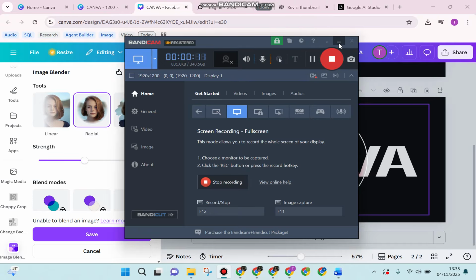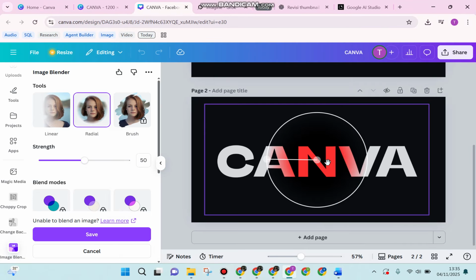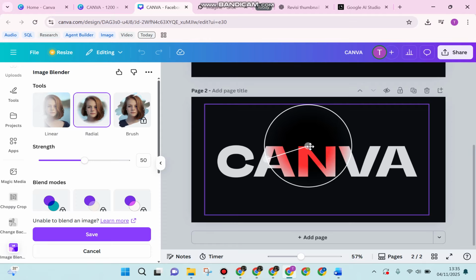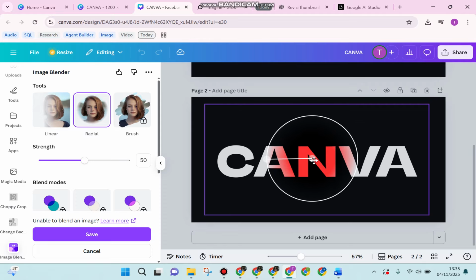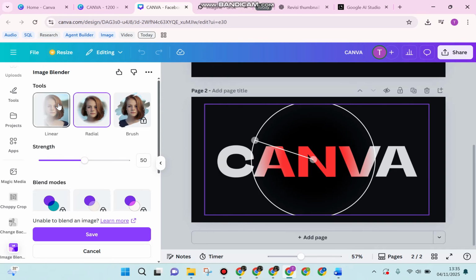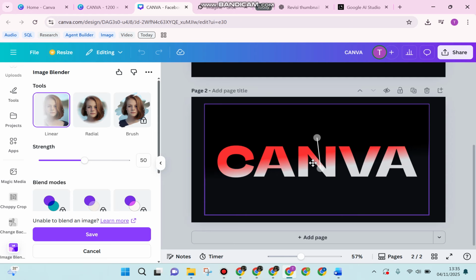So this time I'd like to share with you how to create this double color text, and this can be modified very easily like this or like this. How to create this one? It is very simple. So without any further ado, let's get into the tutorial.